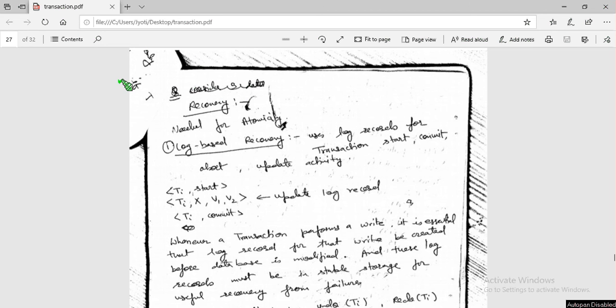So hello students, we have seen concurrency control protocols until now, and we have seen log based protocols, and then we have seen timestamp based protocols. Now we are moving to recovery management.